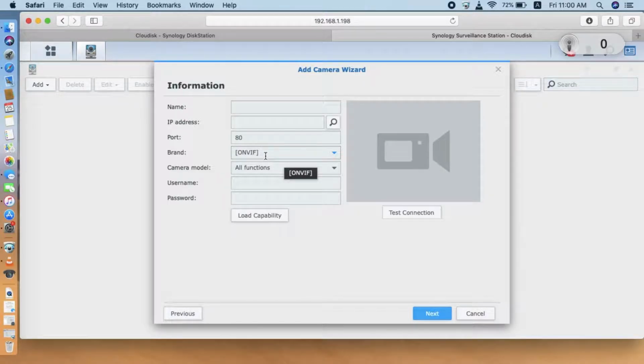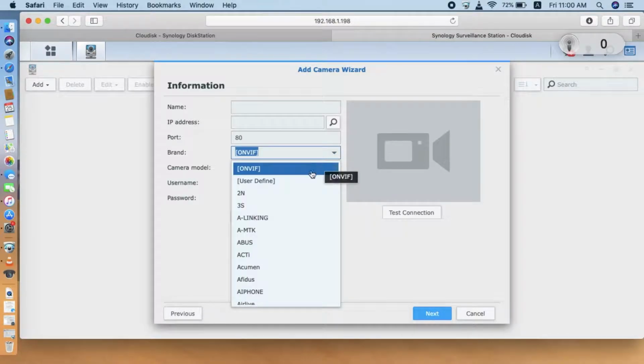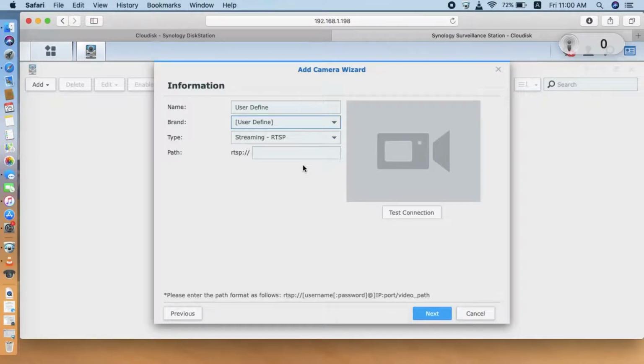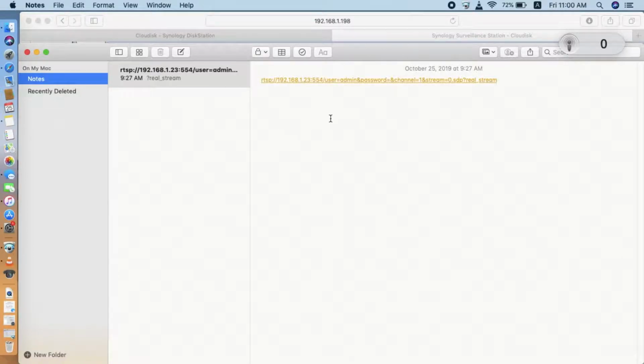And next step. If your camera supports ONVIF, you can just use the ONVIF protocol. But some of the Wi-Fi purpose cameras don't support ONVIF. So here we are going to use user defined, which works with almost all Wi-Fi or IP cameras. You just need to know the RTSP command of your IP camera. If you're using the camera with the SMEYE or ICC Pro mobile apps, this is the RTSP command.